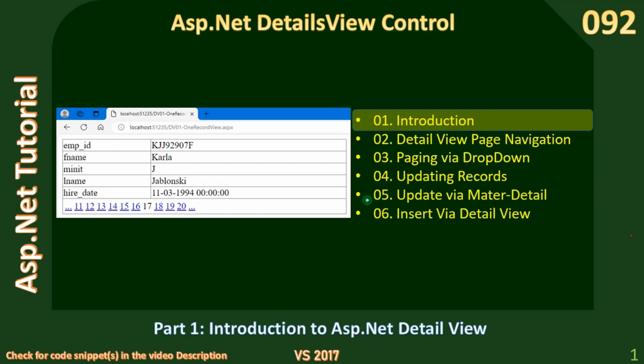In this sub-series, we are going to see how to use ASP.NET DetailsView Control. In this first video of the sub-series, we will get introduced to the DetailsView Control, and we will create a simple example that will give you an idea of how to work with the DetailsView Control.